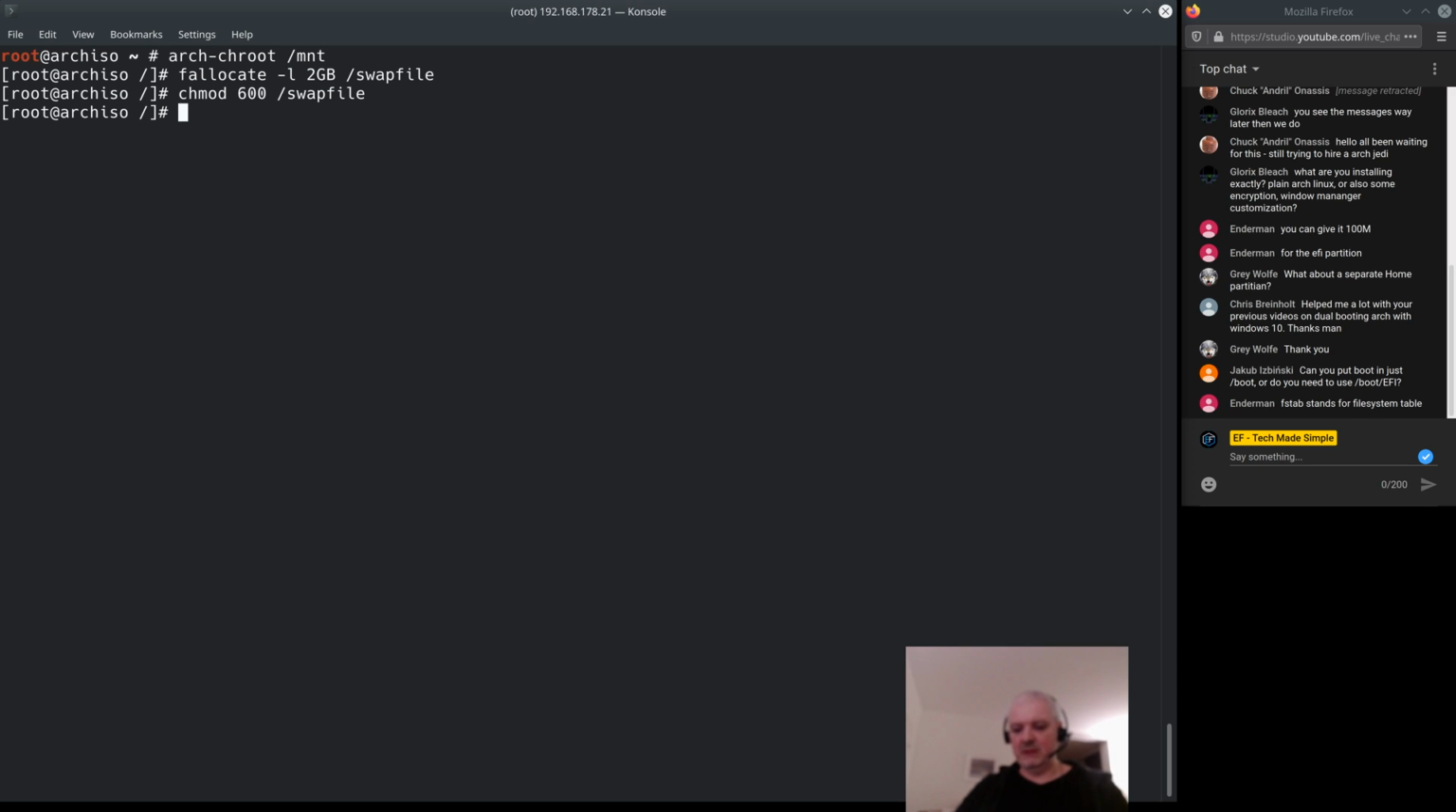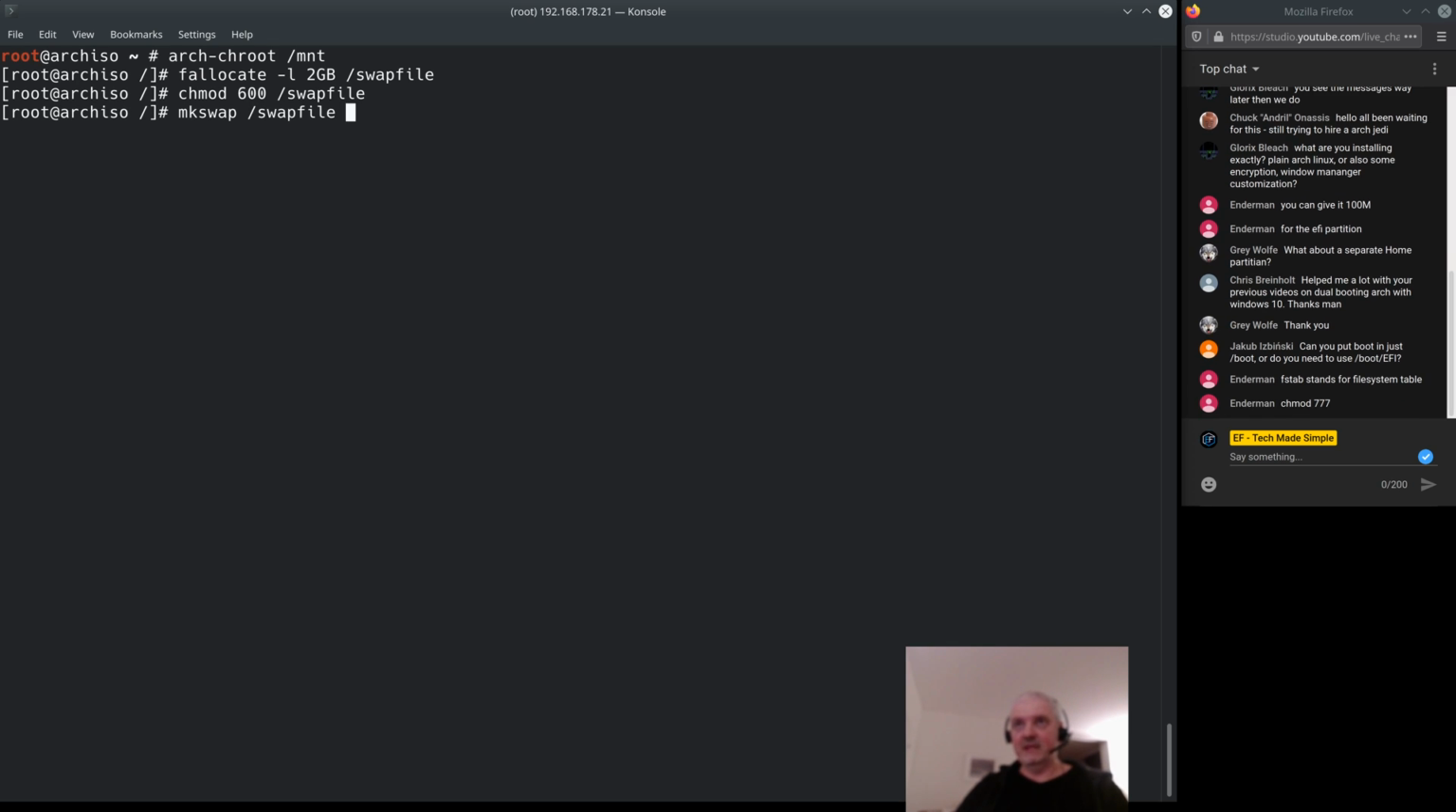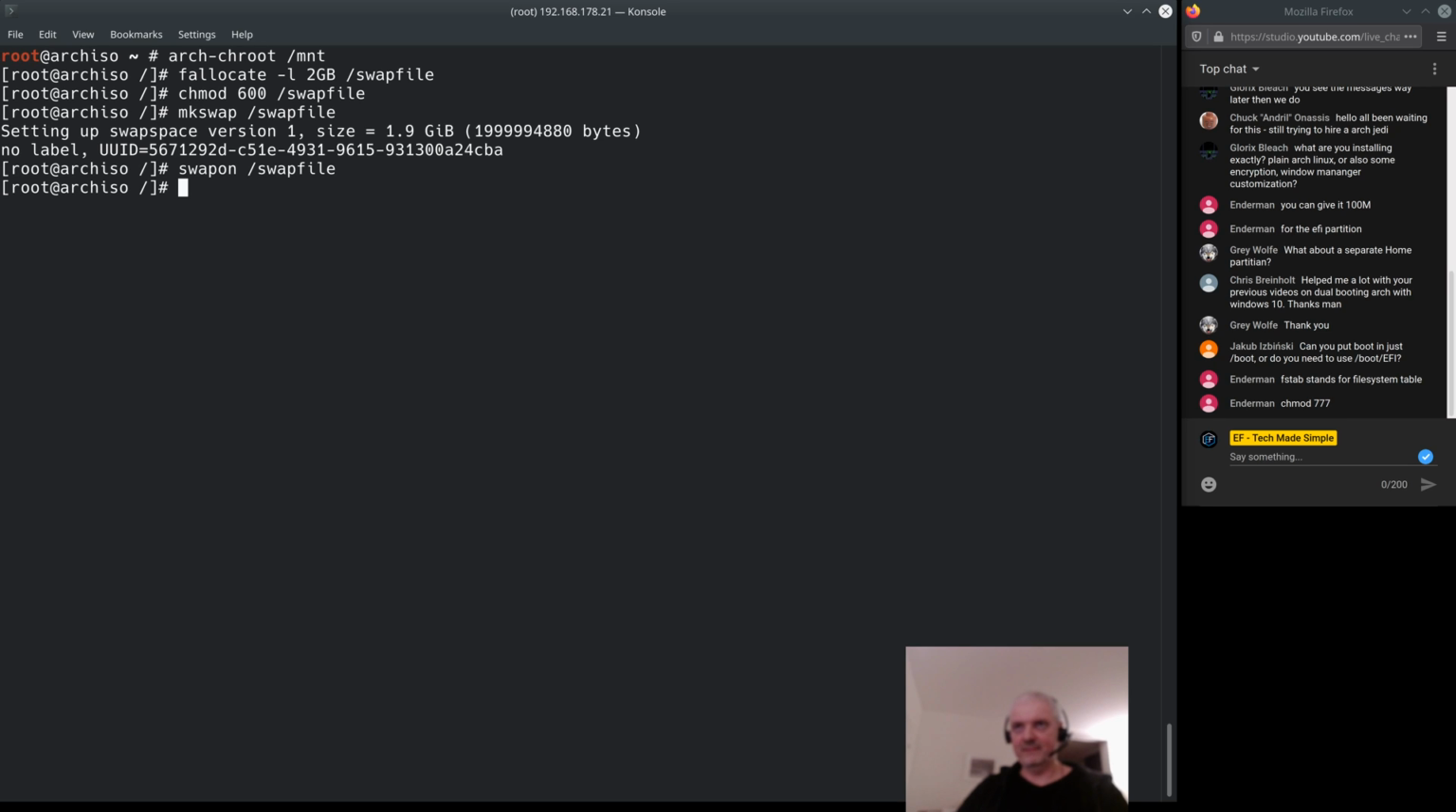Okay, now we can make the swap because we have permissions to do that. So we'll type in mkswap, then a space, and then /swapfile, and hit enter. Now we can enable the swap by typing in swapon, and then the swap file name, /swapfile, and hit enter. All right, this is for the swap file.